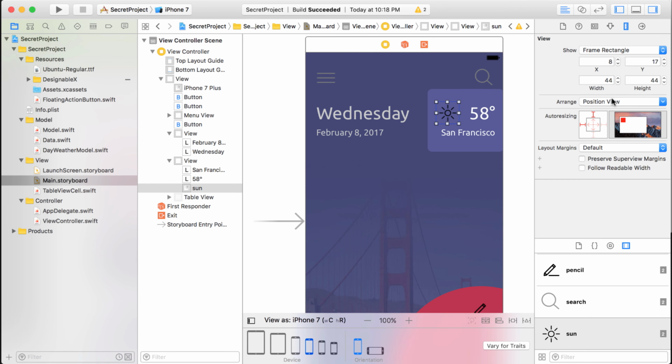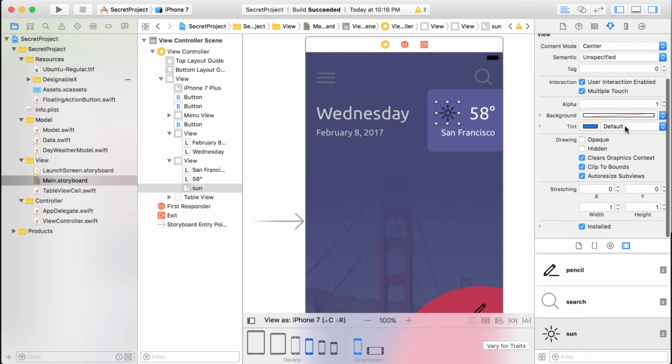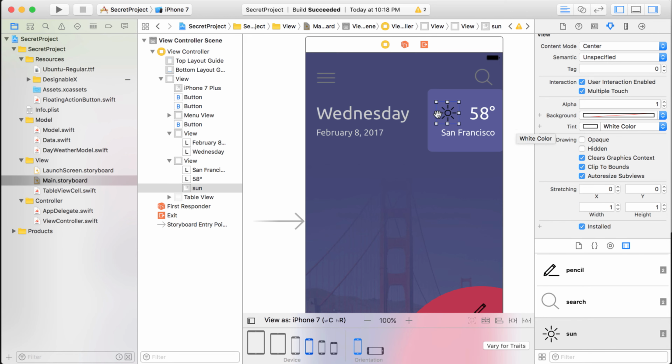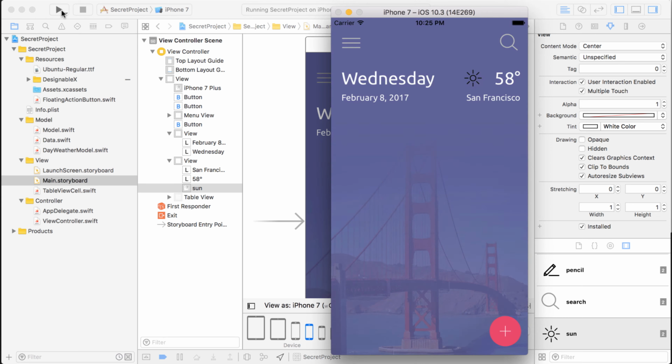And the tint on this will need to be white. Ah, man, this is such a pain. I'm going to show you why. So we want to make the tint white. But look at this. Unlike a button, you can just change the tint, and this should be white when we run it, but watch what happens. It's black. It's still black. Why can't you do that?